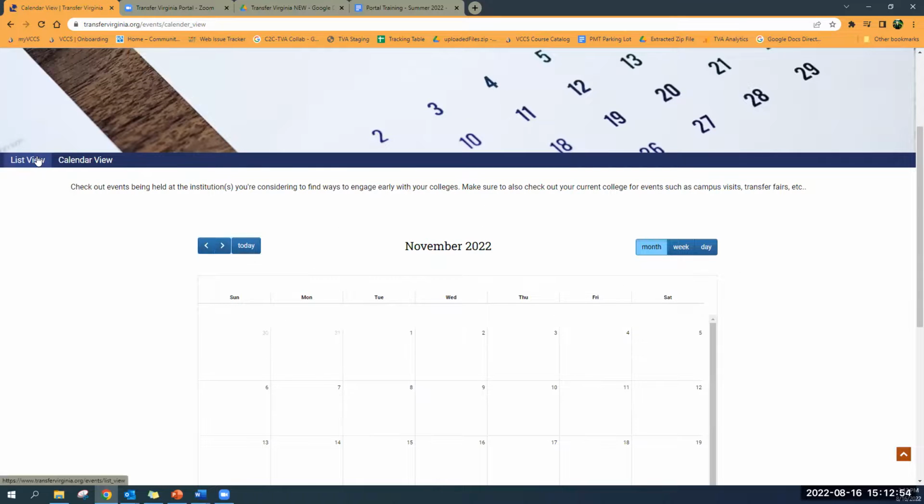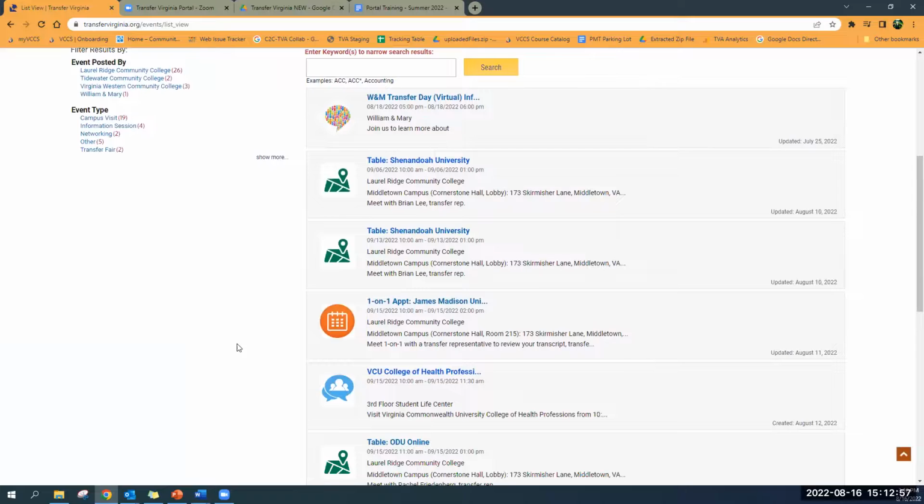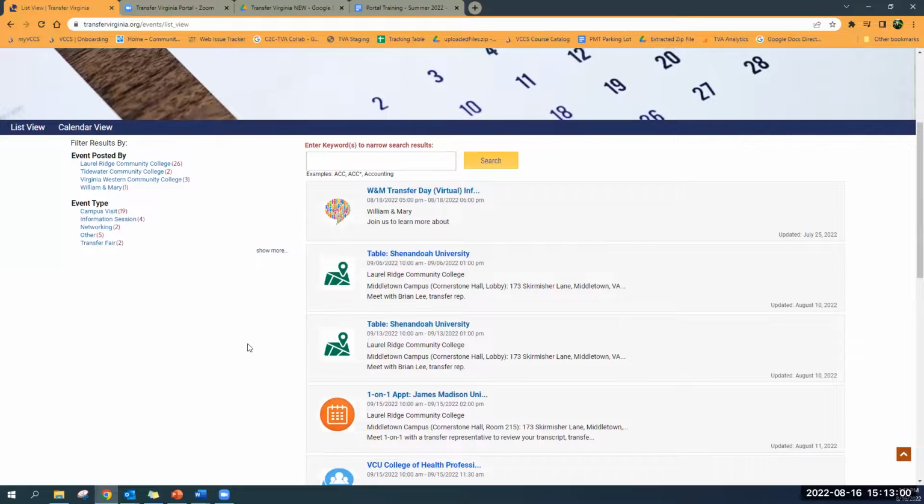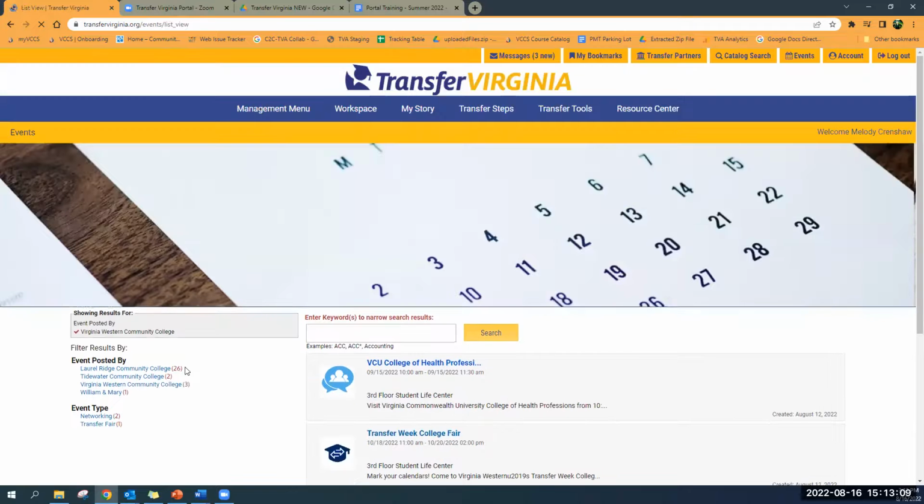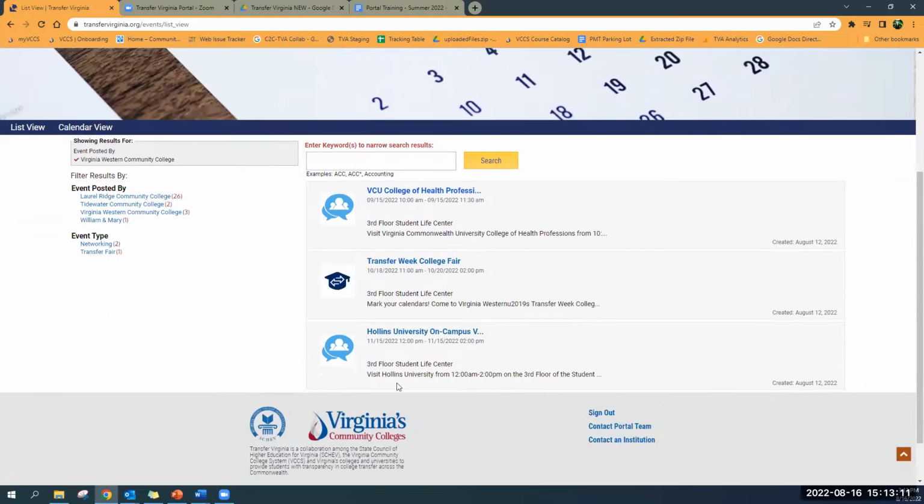Great. If we go back to the list view, one way that is much easier to see things is by using the filters. I know that I am interested in going to Virginia Western Community College. I just want to see what their events are. And so there they've got, oh, okay. That's interesting. That VCU College of Health Professions is not at VCU. It's actually at Virginia Western. All right. There is a Transfer Week College Fair. And Hollins is coming on.